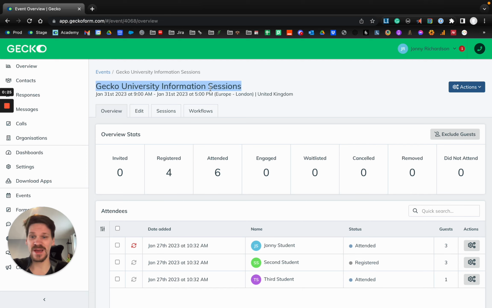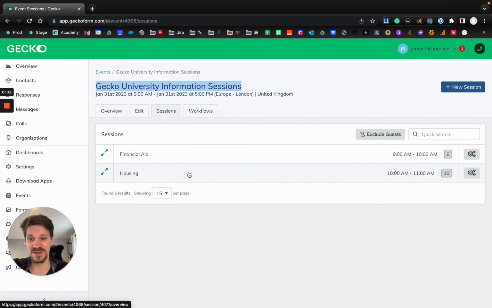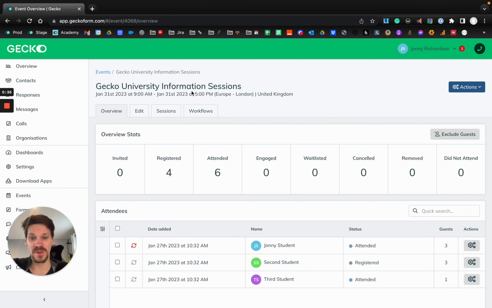Let's imagine here we have our Gecko University information sessions, or rather, we don't have to imagine it because we can see it here. This is a multi-session event with sessions starting at different times and different workflows. Now, if you want to make a copy of this, very easy to do. This can be done from the events page or by clicking, as I have, into the actual event itself. We'll showcase both methods in just a moment, and clicking actions.